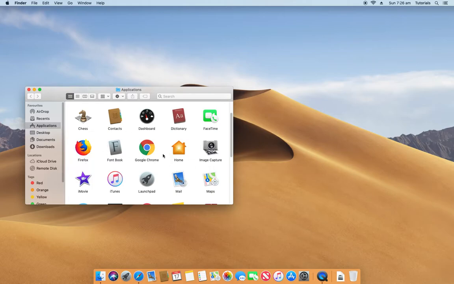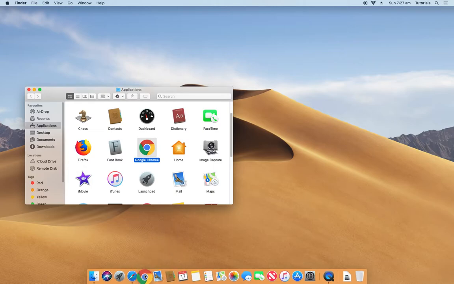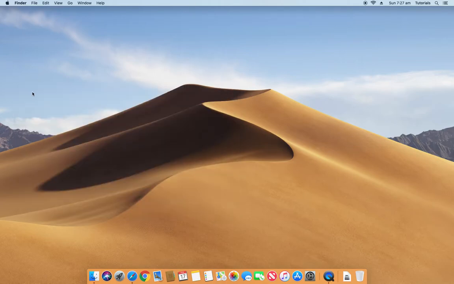And what we're going to do now is we're going to drag this all the way down in here, so you don't have to go into the applications folder. We're just going to click, and we're going to drag all the way down here. I'm going to put it right there. And then we're done. So what we're going to do now is we're just going to click it.